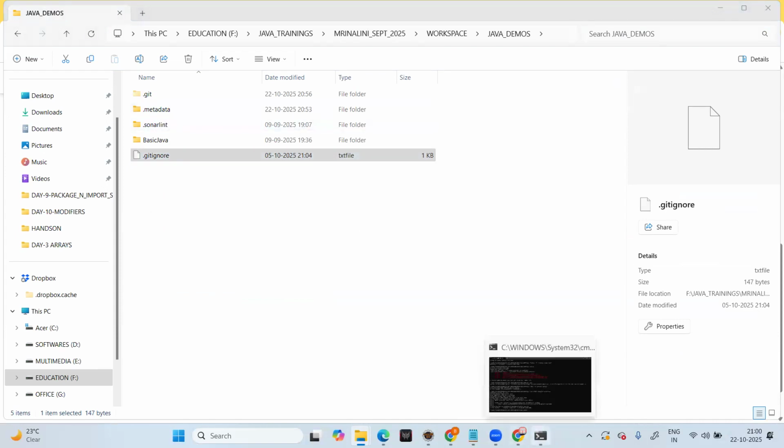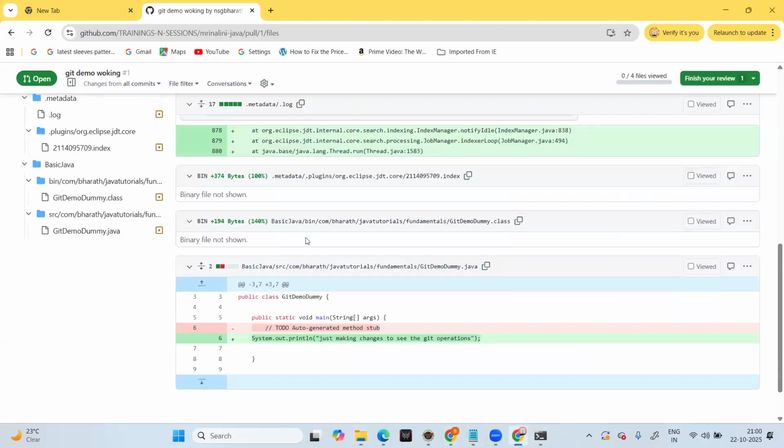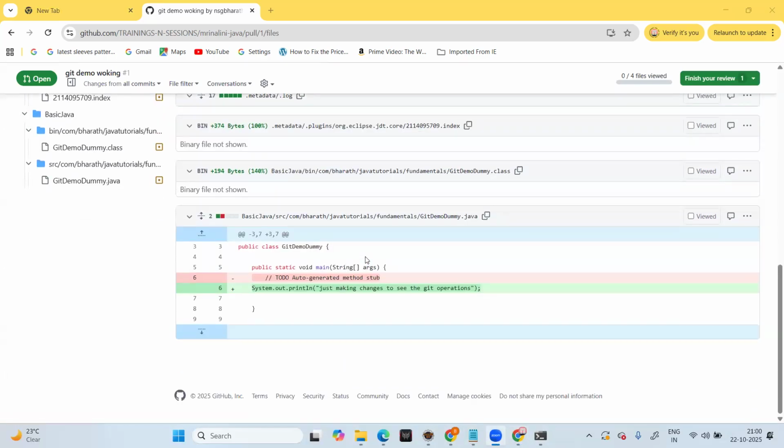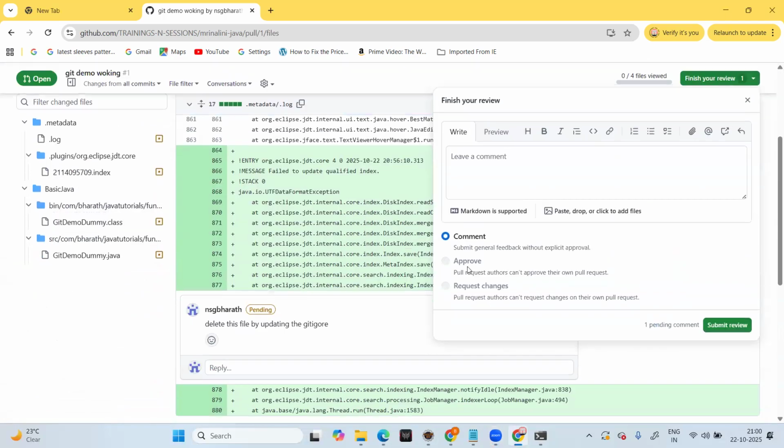After that, we again need to do some changes and commit. Once we do the commit, this PR will get updated. Once the review is done, then submit general feedback.